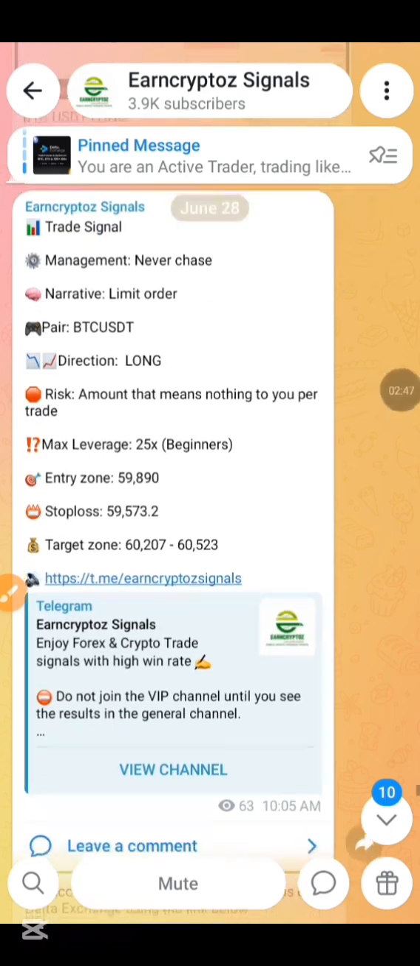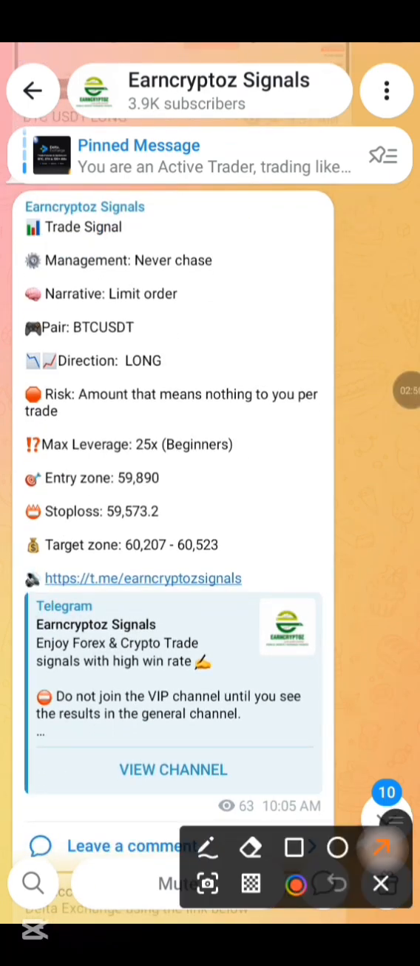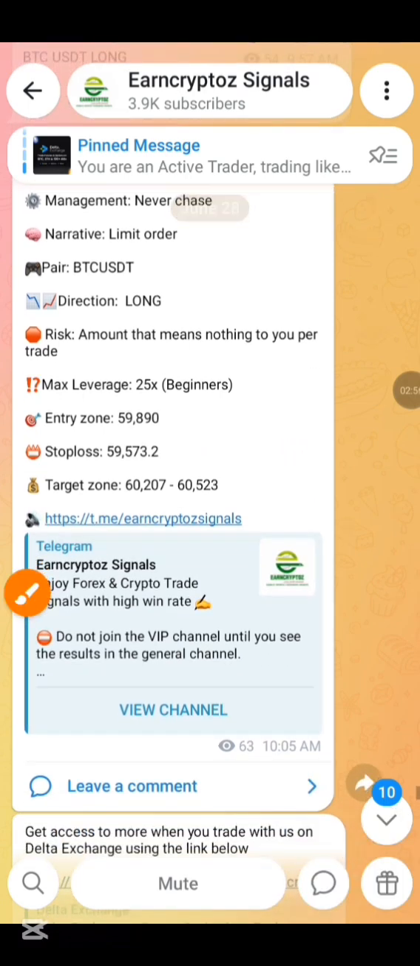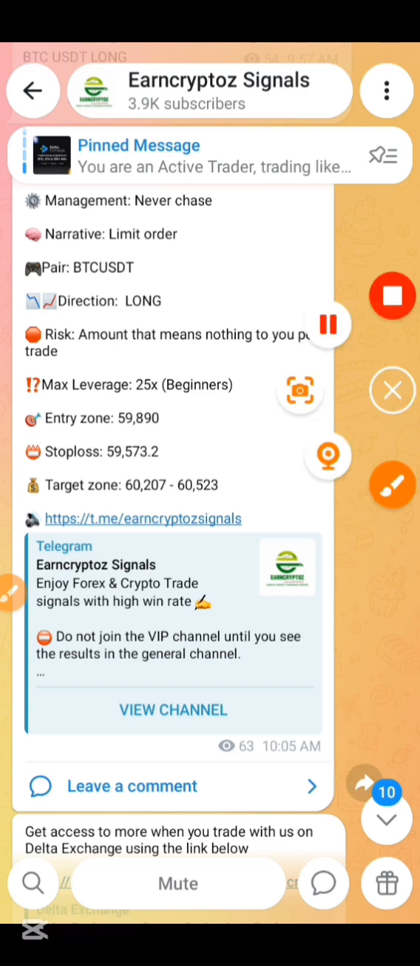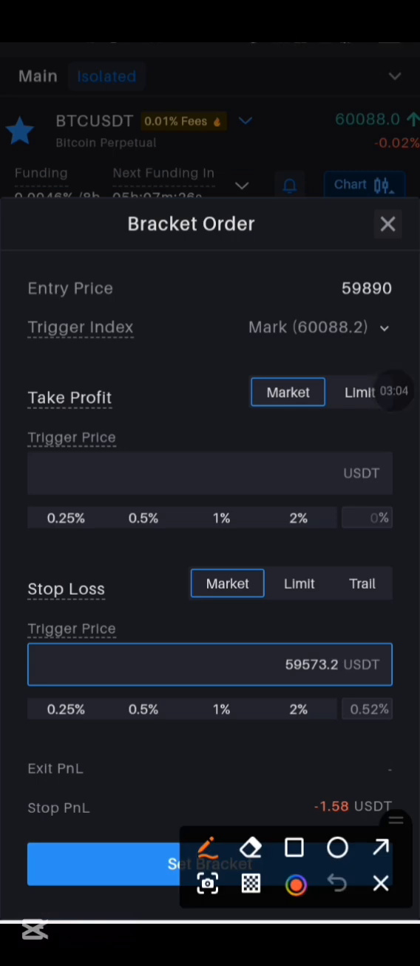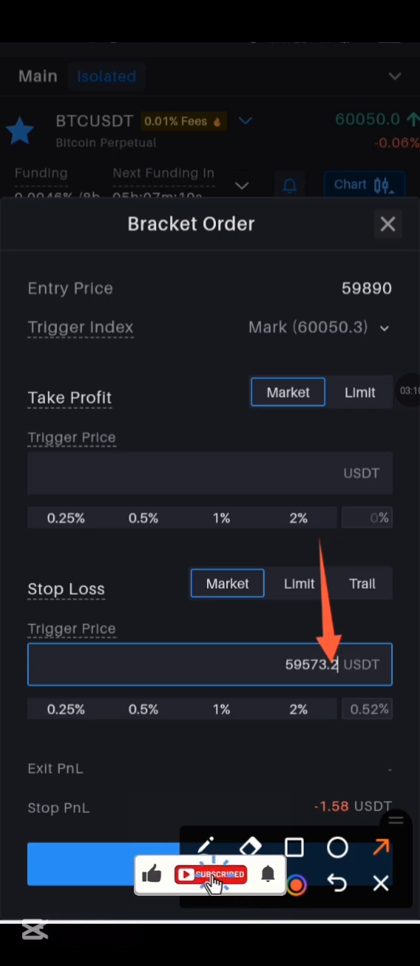On our Telegram channel right here, you can see our SL and our target zone. Our SL is 59573.2. So let's go to our Delta Exchange app to set that. On our Delta Exchange app, you can see our SL has been set to 59573.2. Now let's set our TP.